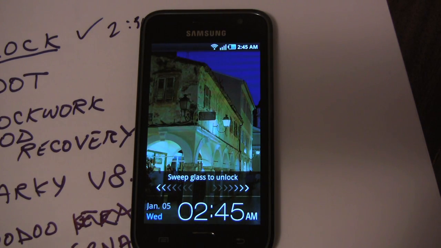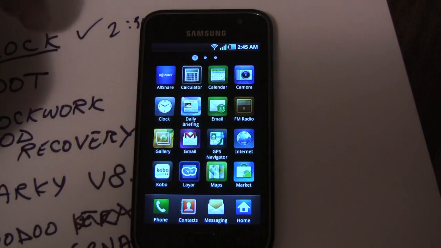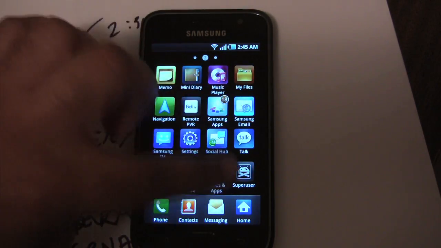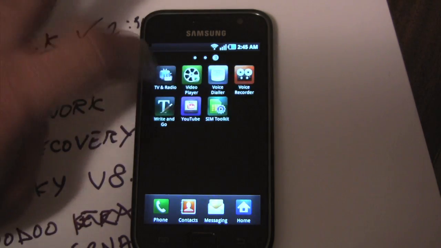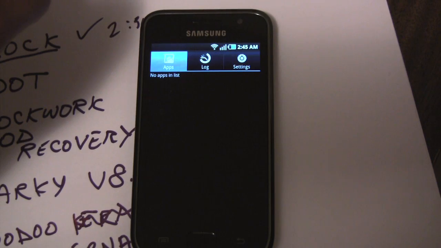Okay, phone just booted up. It should be rooted now. Quick check in the applications drawer. There we go. There's our Superuser icon. So we have root.